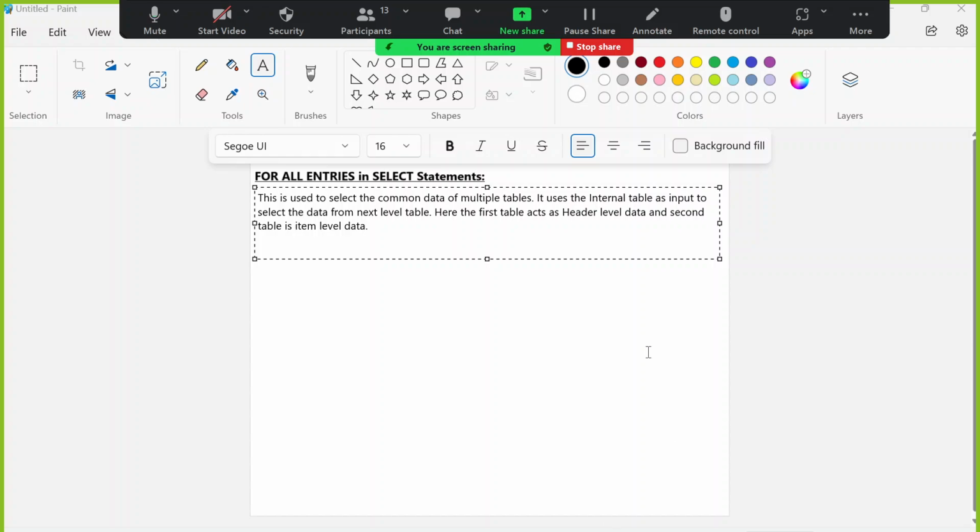Okay, so I'll explain about FOR ALL ENTRIES one more time. The FOR ALL ENTRIES statement in select statements is used to select common data of multiple tables, right? So in general, when we are selecting the data to generate some output, in project scenarios or real-time scenarios, it is not from a single table.